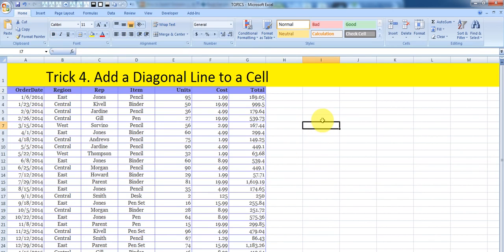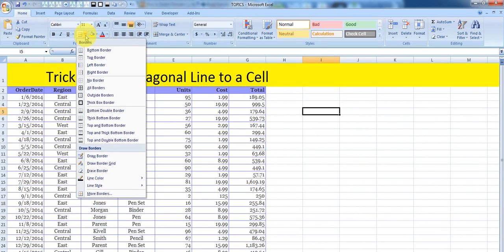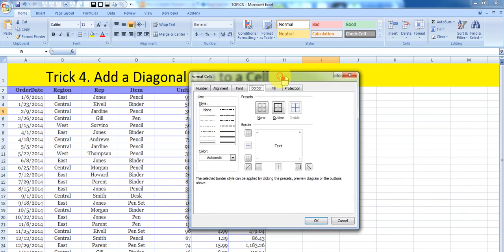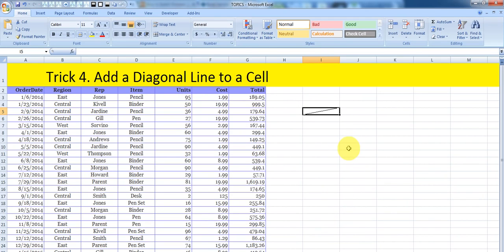Suppose you have something where you want a diagonal line in a cell, you can do that also. Just go to the Home tab, click this arrow and move to more borders. Here you can see in this area there is a button for diagonal. Just click this and press OK, and it's here. You can add a diagonal line to a cell very easily.